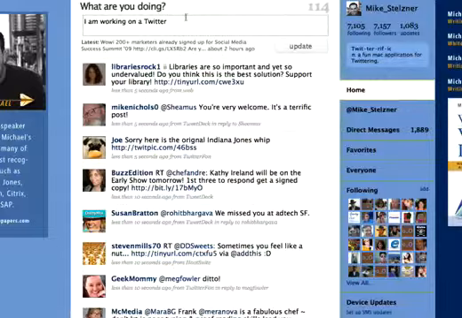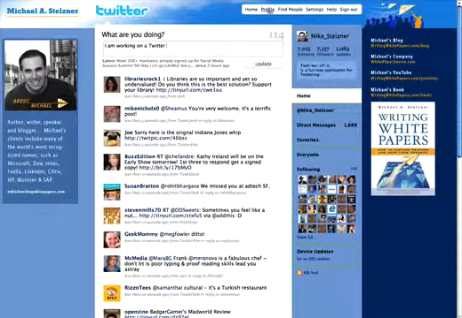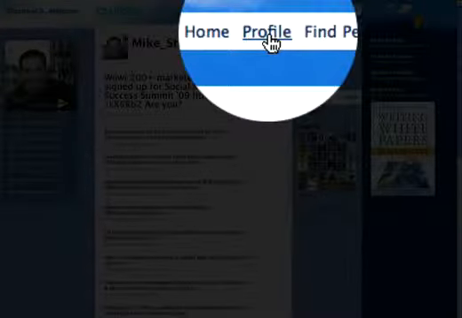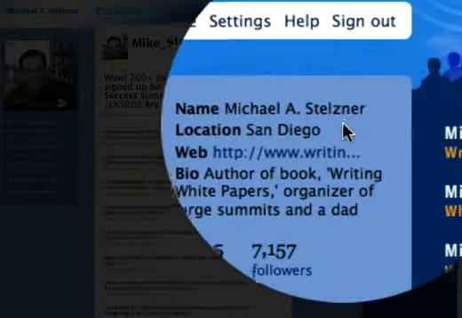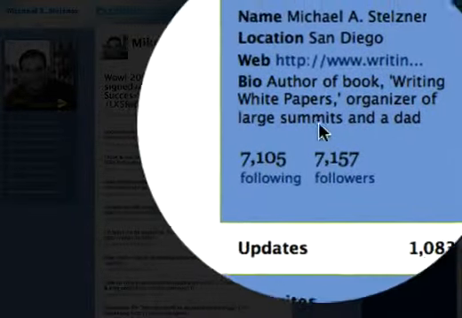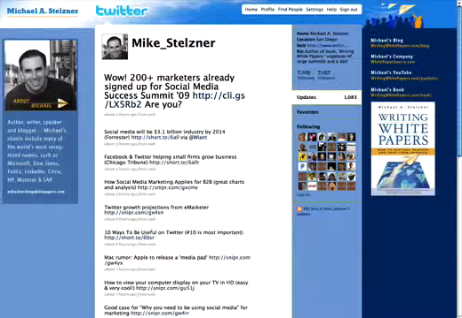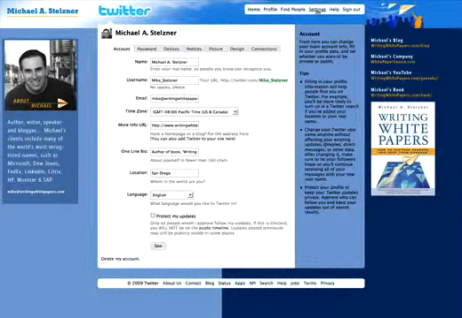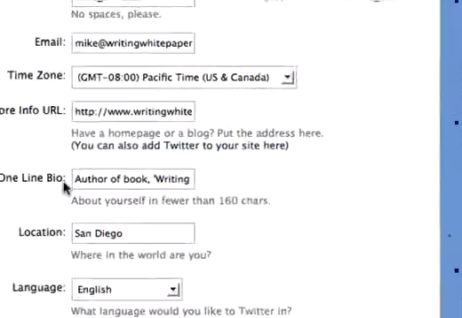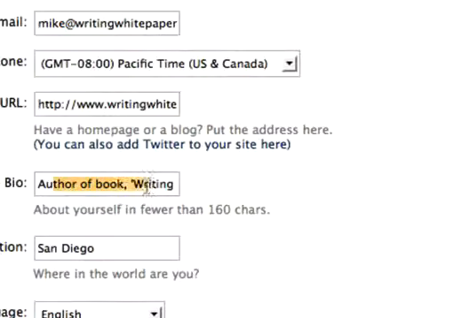So let's talk about your profile. When you click on profile, once you're logged into Twitter, it's going to come up with some information like your name, your location, your website address, and your biography. And in order to fill out your profile, what you want to do is go under settings. So you've logged into Twitter, and under settings you're going in here and you're identifying some attributes. Like my one-line bio is author of the book, writing white papers, organizer of large summits, and a dad.